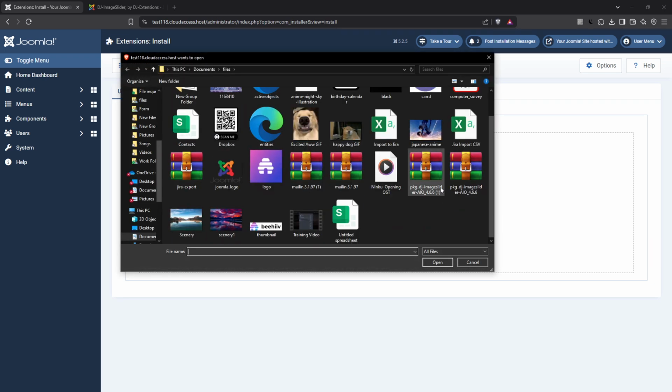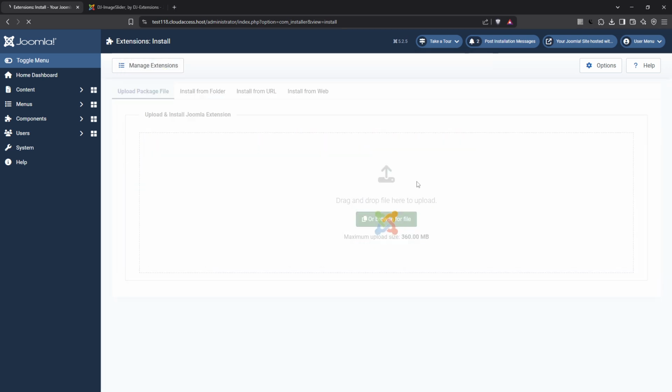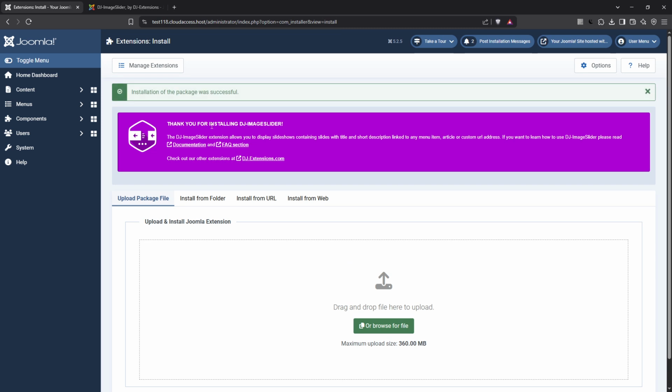This might take a moment, so be patient. Once the installation is complete, you should see a confirmation message stating that the extension was successfully installed. This is a good sign that everything went as planned. Now it's time to configure the module to fit your specific needs.